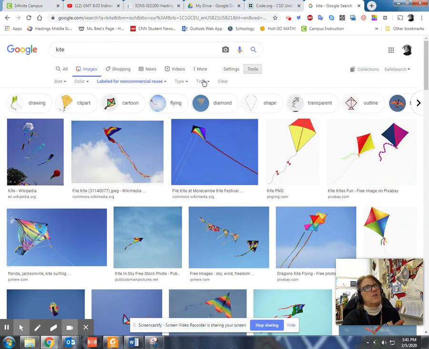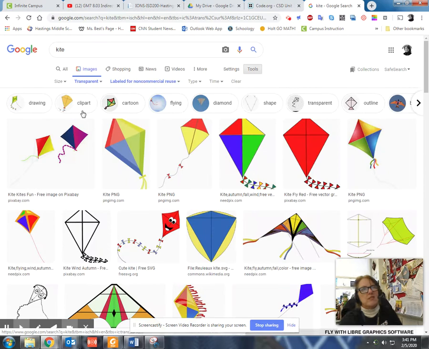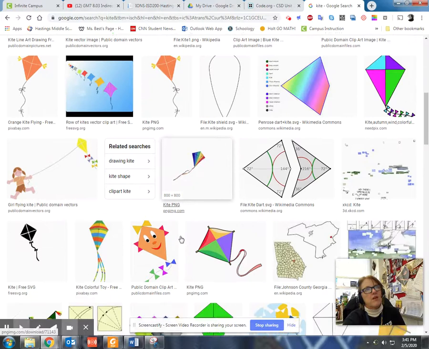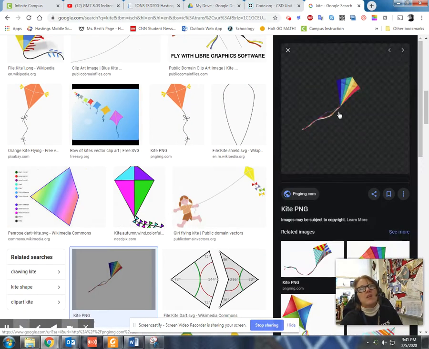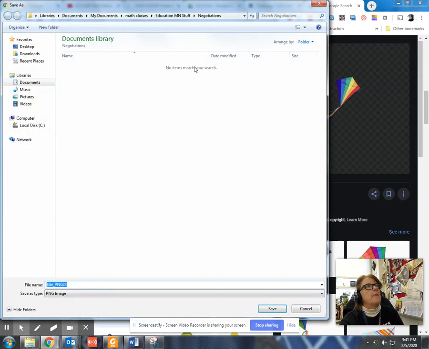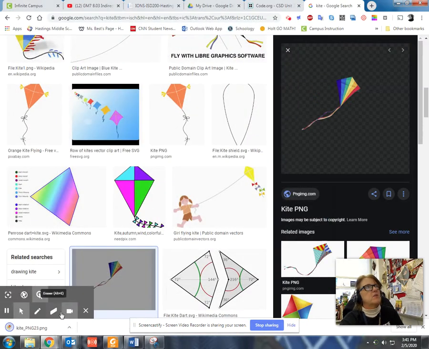Now, what I want you to do is, and you have other options here you can look at, okay? But under Color, pick Transparent. And what that's going to do is make sure that you don't get all of the extra background and things. So for me, for example, I kind of like this one, okay? So what you're going to have to do is save this or download it onto your computer. Okay, so I'm going to go Save Image As, and I'll just put it on my desktop. I'll call it kite image for my file name, so it's there.